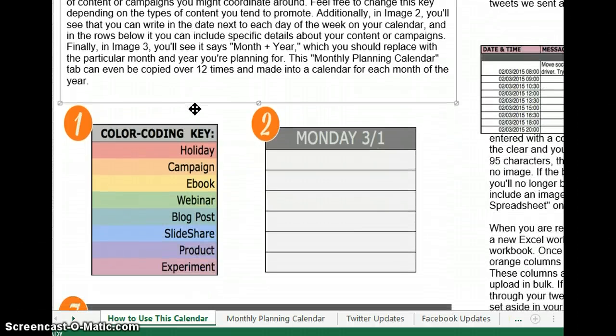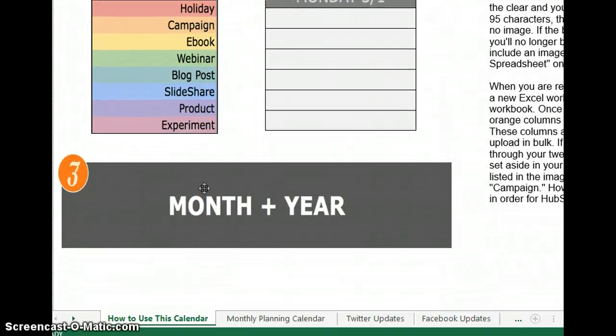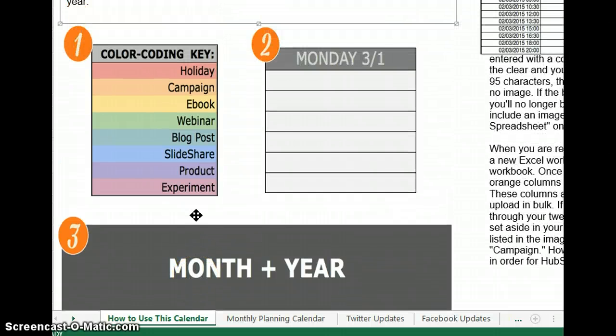You can color code for different things that you want to do. They don't necessarily have to be by holiday or campaign or ebook or anything like that. You can do color coding for your different social media sites, for example. I have one for Facebook and Twitter actually on my computer at work. You can then do campaigns for weeks, months, year, however long you want to do it for.